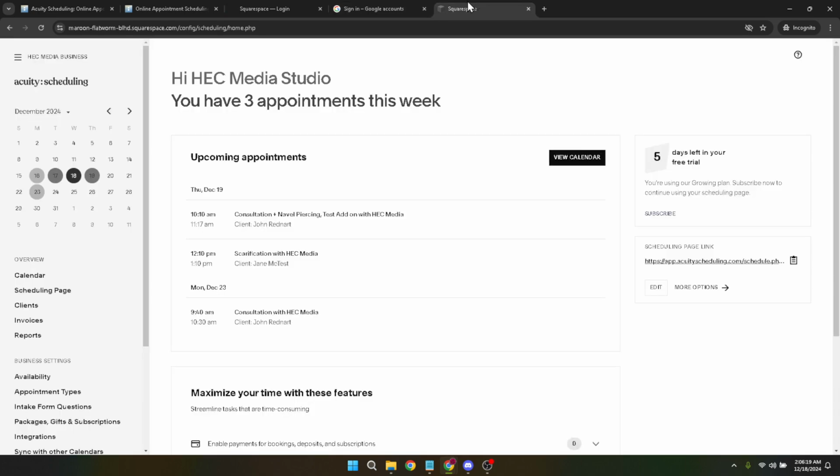Once you're logged in and looking at your Acuity dashboard, you'll want to navigate to your calendar. This area is where all your appointments are scheduled and managed. You can find the link to go to your calendar at the top or side navigation menu depending on your layout. Within the calendar view, click on the appointment for which you need to change the address.